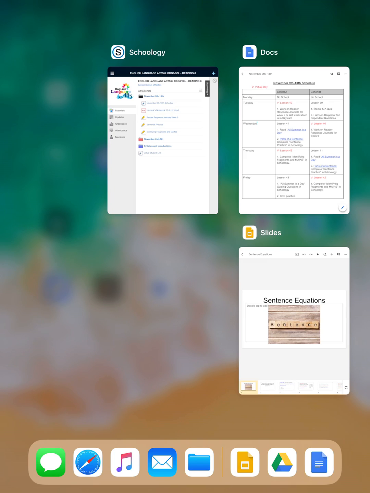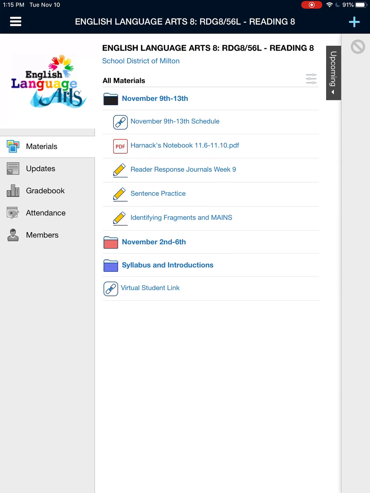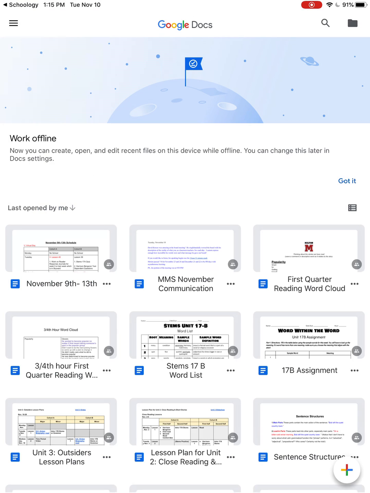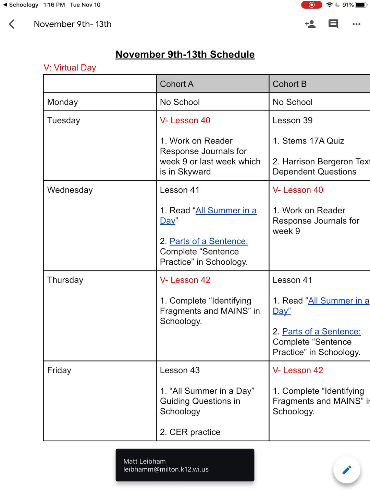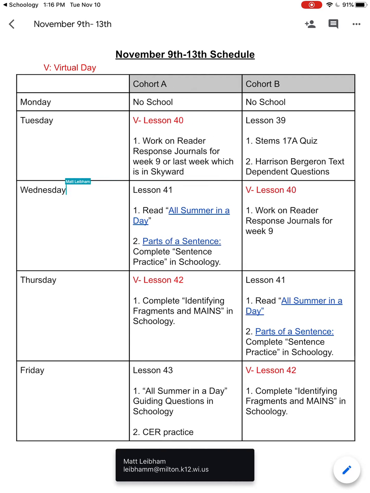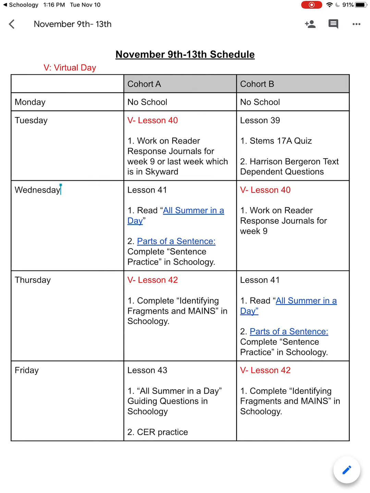So we're just going to start in Schoology, our schedule for November 9th through the 13th. If you could click on that, open that up. It should pop in your drive then. Remember, this is the document that has everything connected to it. So today is Wednesday. We are cohort A.